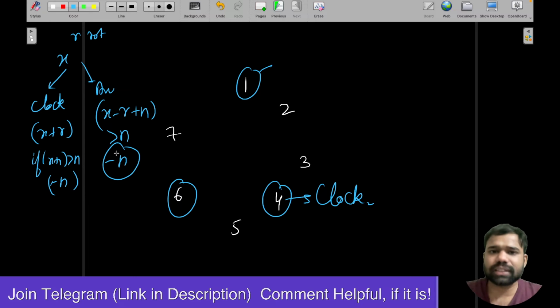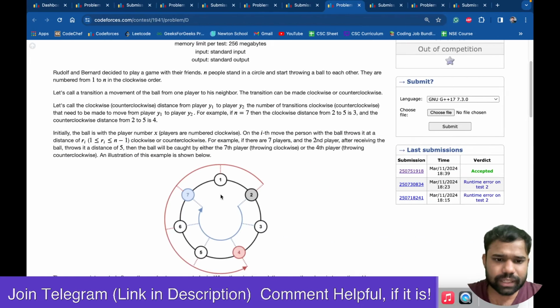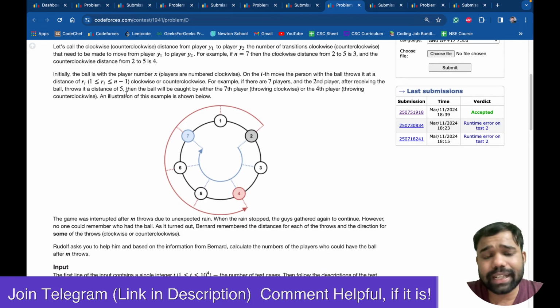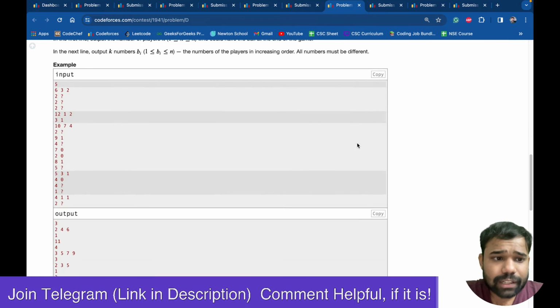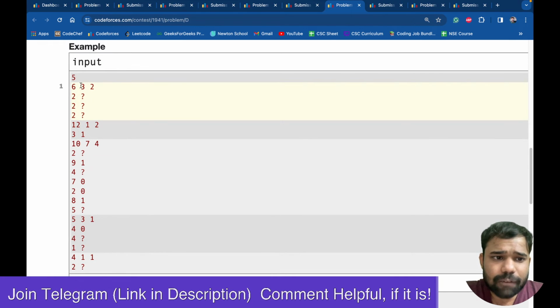Just simply try to understand how you will find that after r rotations, clockwise or anti-clockwise, where the ball will go. Now let's discuss how we can solve this problem. Basically here, what they have given is that they played m times, right? And for each time they know how many rotations they did, but they forgot the direction. So they remember the distance for each throw, but they forgot the direction in which they have thrown the ball, right?